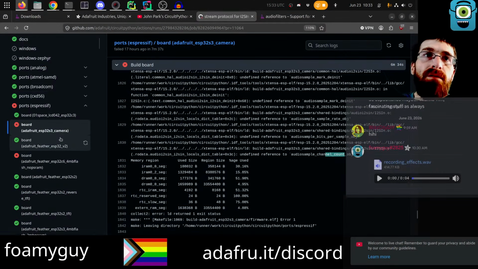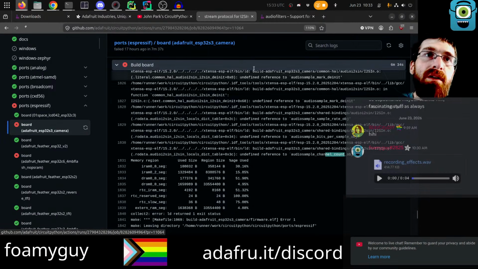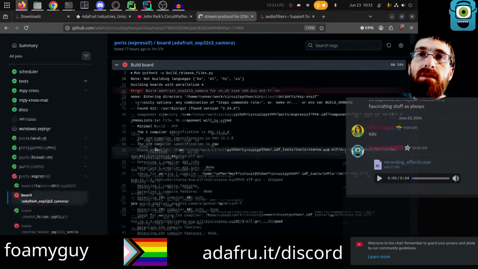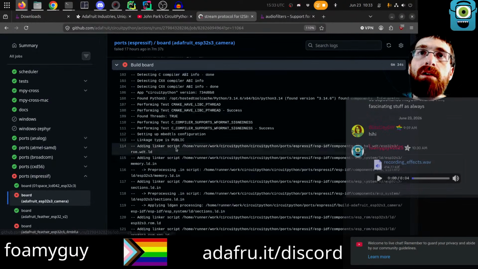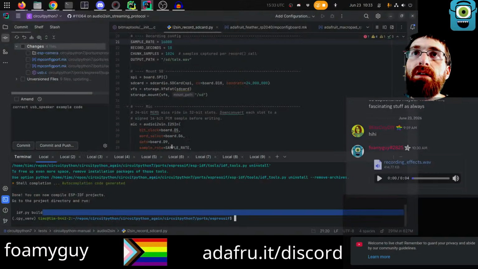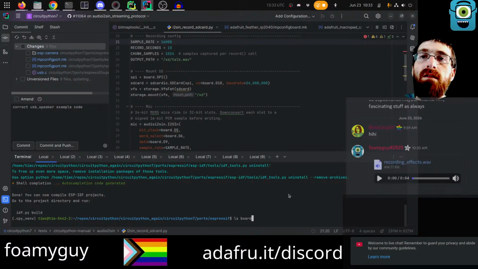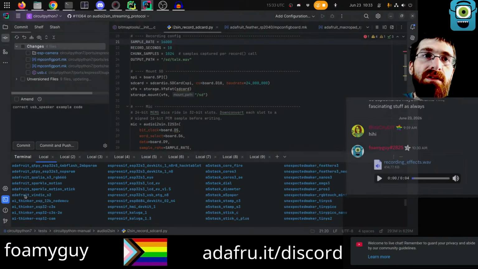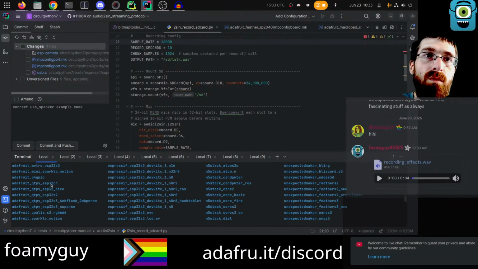So does it fail for me if I try to build the camera? I could go get my Memento. Actually, I just put it away before we started, but that's okay. I don't want to copy paste the name so I don't typo.